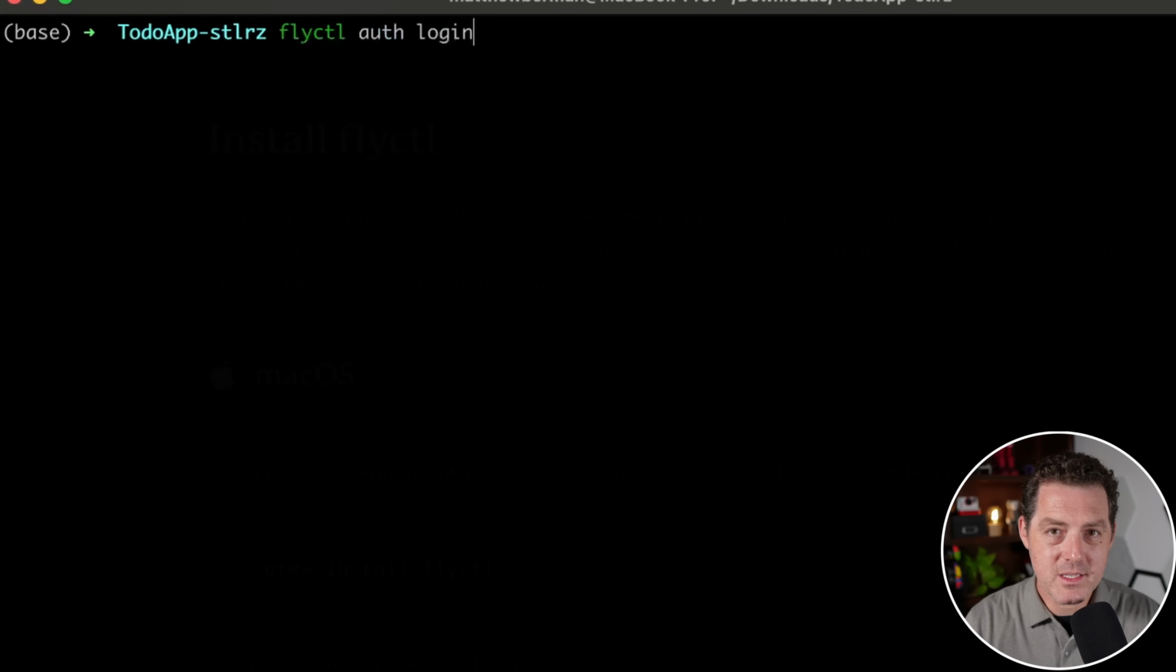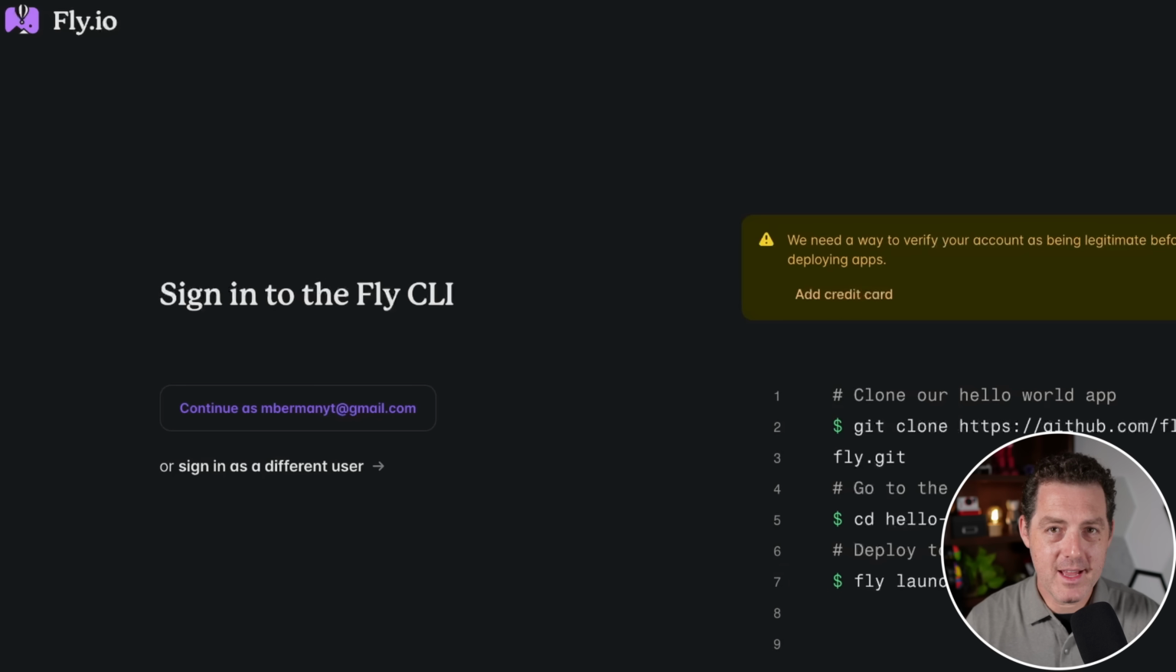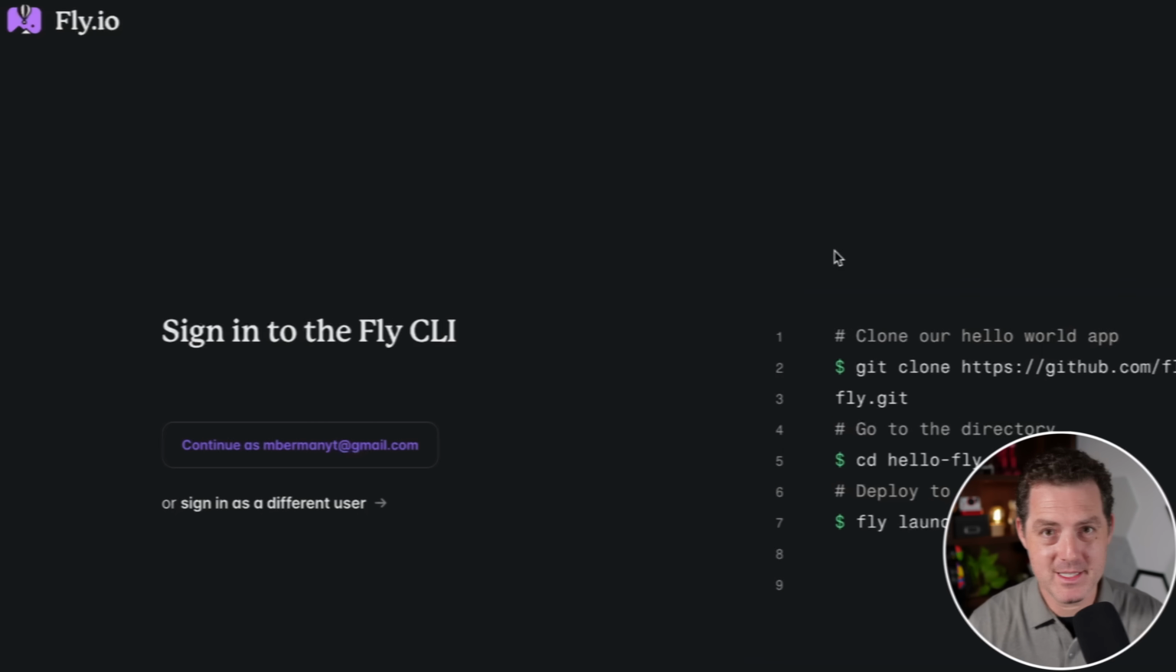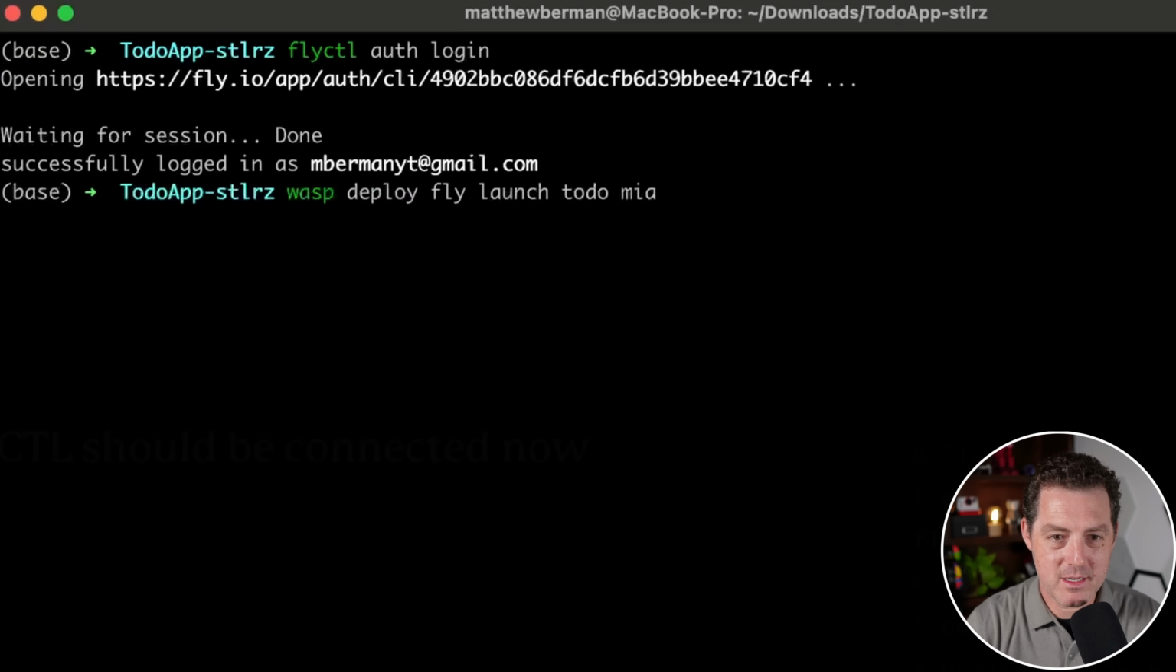All right, it's done. Next, we need to log into fly. So we type flyctl auth login. It's gonna open up fly.io. Next, for fly.io, you do need to add a credit card to start deploying. But after you do that, it's free to deploy and start testing it out. All right, once we're logged in, we're back to console, and we just type this command to deploy our application, wasp deploy fly launch todo MIA, and you just replace todo with whatever your app name is.